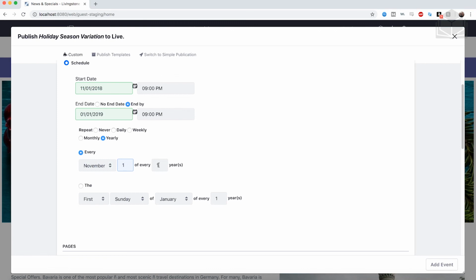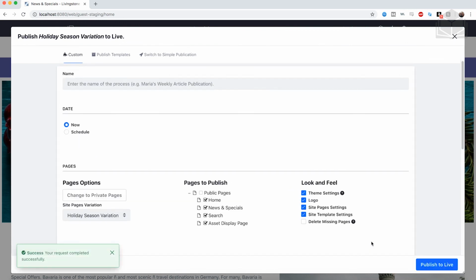For every however many years, you can add them there. You could choose however many years you want, so you could do something like 10 years. Once it's all said and done and you are good to go, you can click Add Event at the bottom right. This now gives us our new event where we will publish our holiday season variation in November. We will revert back to the main variation in January, and we are good to go.